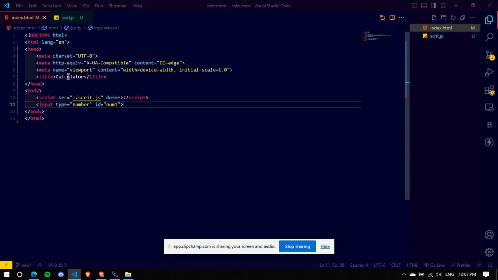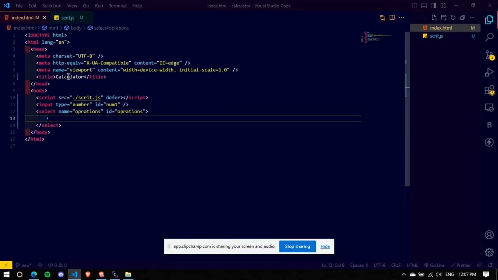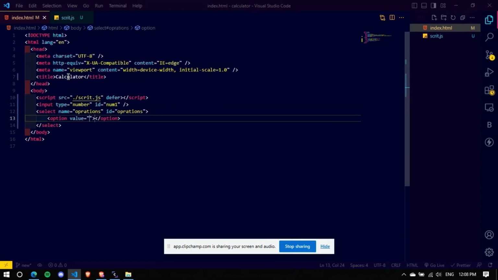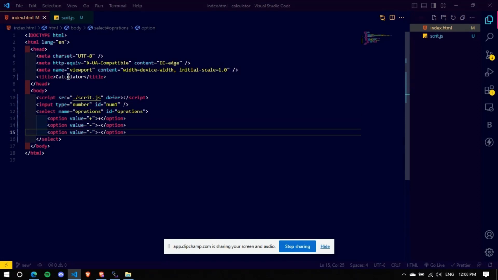And let's give it ID of num1. Then let's add a drop down kind of select box using the select tag for selecting arithmetic operators, and give it a name and ID of operations. And in options we're gonna give arithmetic operators like add, subtract, multiply and divide.